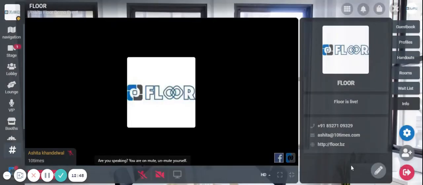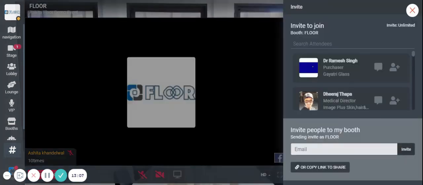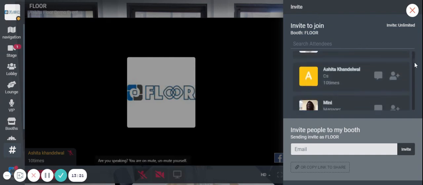So in this way, you will be having various settings which you can use to do the customizations in your booth. Now we also have one interesting feature where you can invite the audience from the event to come to your own booth. We have a share and invite button here. You can see we have invite to join booth floor. So here the booth owners will be getting 10 invites where they can see who all audience are actually live in this particular event.